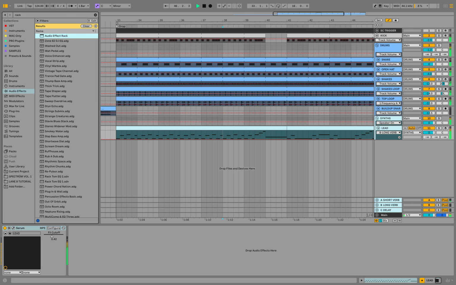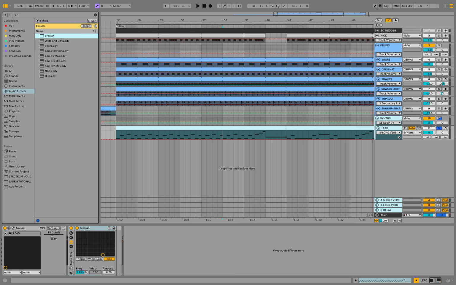Now let's process this lead. We will add the audio rack and I will show you before and after the processing. And first of all, we will start with the stock Ableton Erosion. We will choose the white noise and we will give this noise sound to the lead. Now I will process this lead with the vinyl distortion.